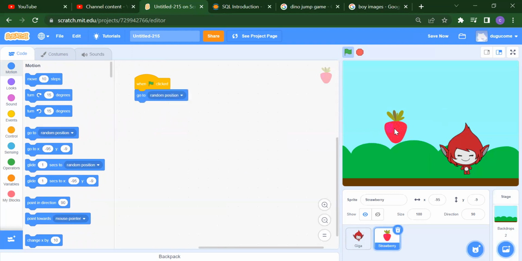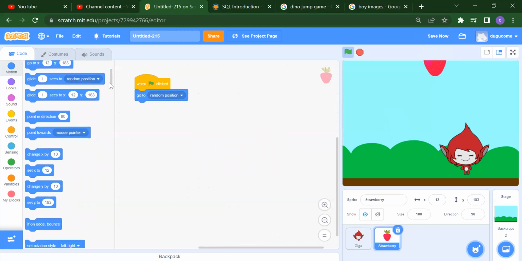As you can see, if you take your strawberry here, what is the y position? It is near about 167. If you move it up, you will get 197. So it means we want it to fall down from near about 180. So here, initially, we want to set our y to near about 180. So when flag is clicked, we want to go to a random position, and here you will get a random position on the x-axis.